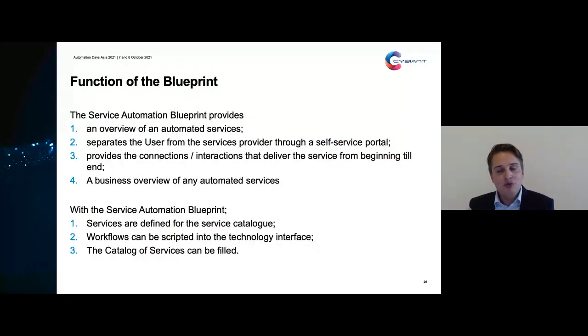So moving towards some of the key benefits of the blueprint, basically what this blueprinting approach shows you, as I've hopefully explained well in the previous few slides, is the overview of your automated service. And the blueprint, by using this template, forces you to separate the user actions and the processes that are being delivered by a service provider through that single self-service portal that we've been talking about so far.